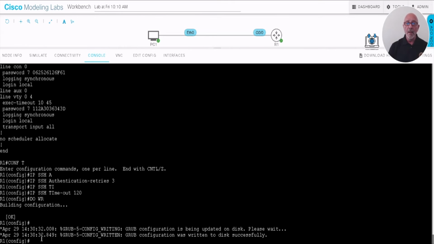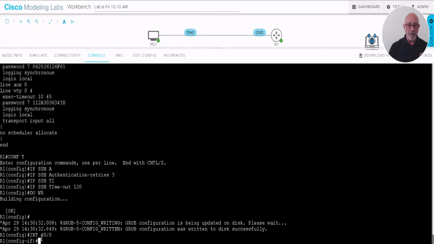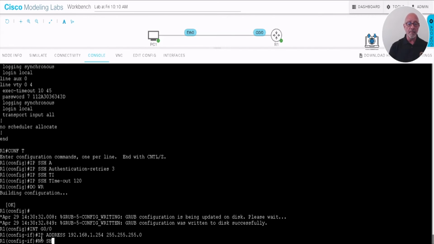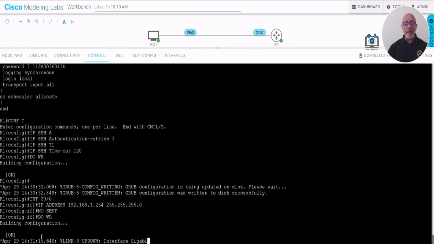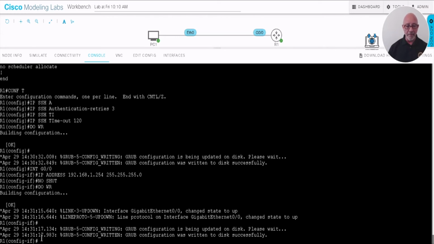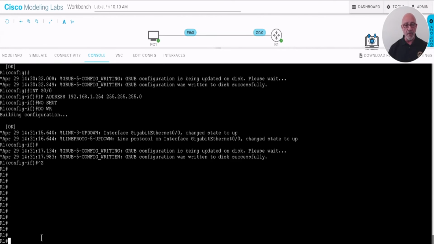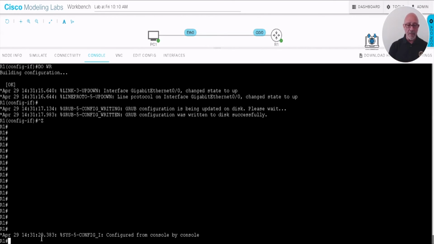Which is cool. So, interface G0/0, right? IP address. And that's going to be, what is it going to be? Oh, because I don't have a label there. I'm using 192.168.1.254, the gateway, 255.255.255.0, and then just doing no shut. So you can see that the normal everyday commands work, okay? This is just a very basic introduction into it, but you can see it working.